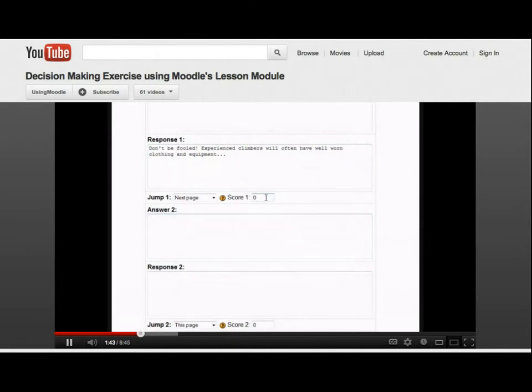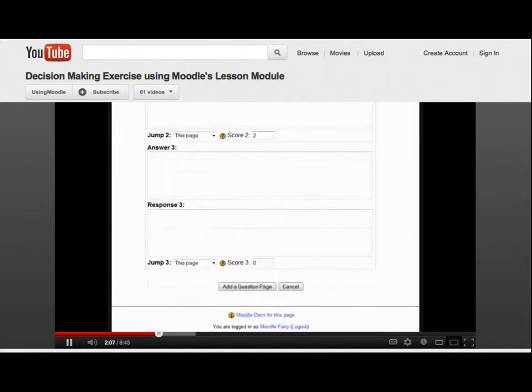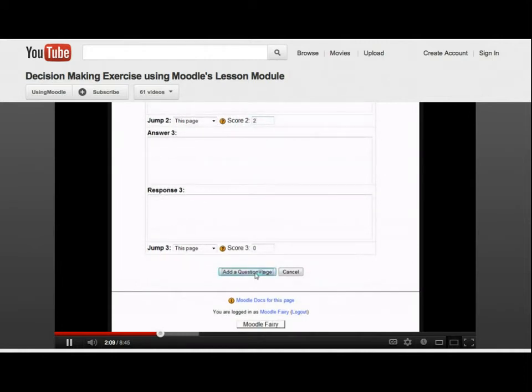Score is where you allocate a number of points according to how good or poor the decision is. That would have been a poor decision, I'm going to give it 0. Answer 2, you put your second decision in and the feedback if they chose that, and that's a slightly better decision, so I'm going to give it 2 points. You decide how many points you want to give it. Where it says jump to in both of those answers, that's extremely important, but we'll leave it for now, come back to it later. We just have 2 decisions and we're going to choose Add a Question page.